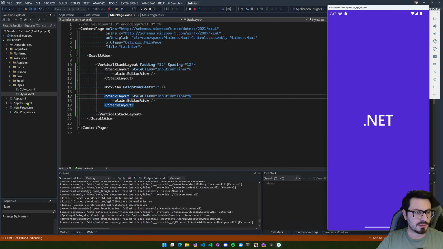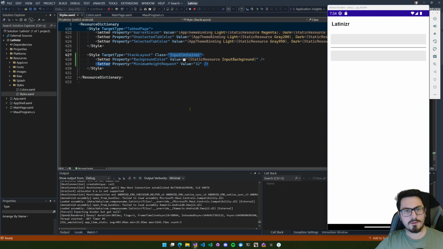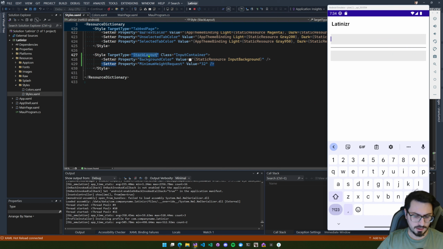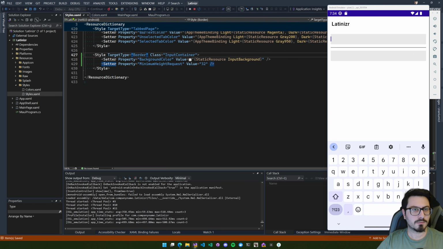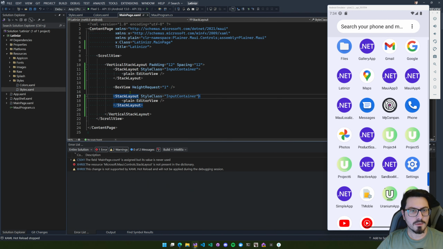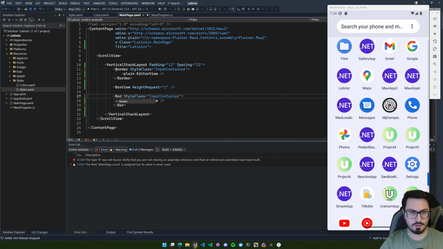Maybe using border is much more useful. We can make some rounded effect here because it is too sharp. Yeah, let's use border here. Okay, it says I cannot reload anything. Okay, I will use border and border here.